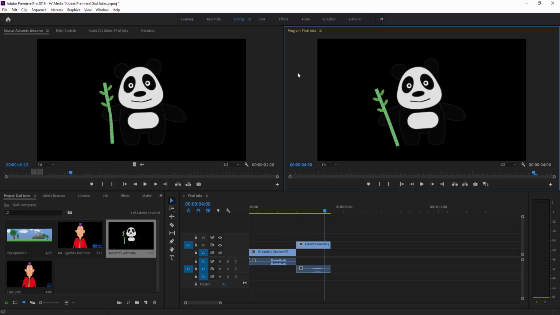Okay? So we're really working between these three panels here. Again, Premiere doesn't save, so make sure that you save your project after you make changes.